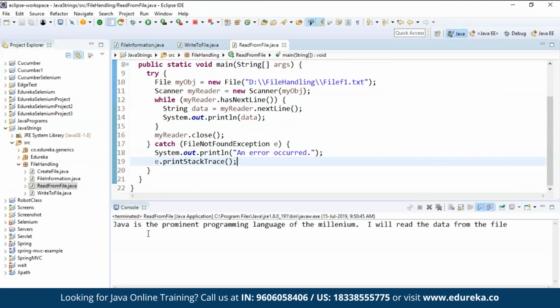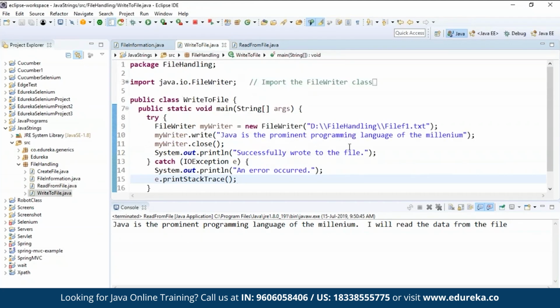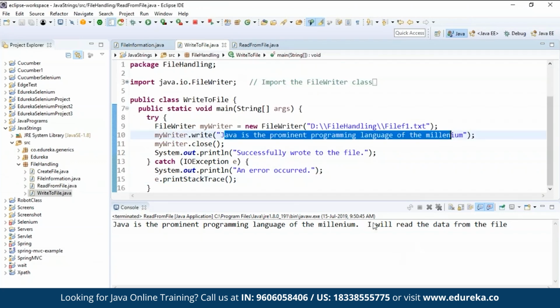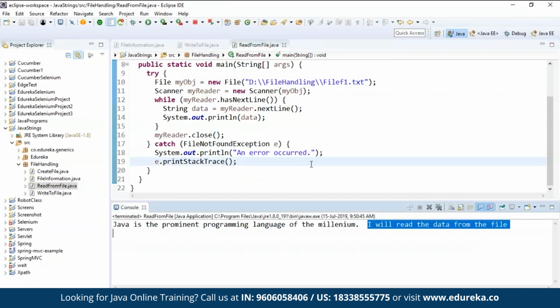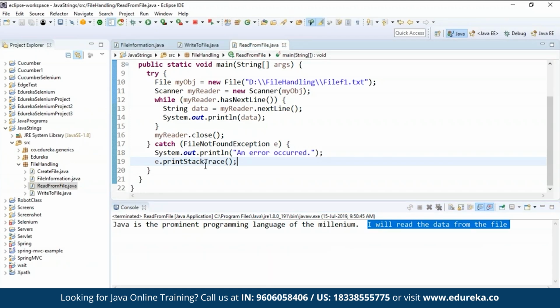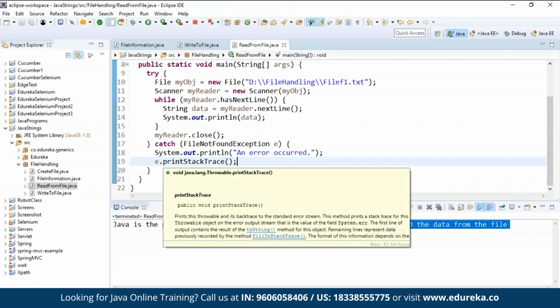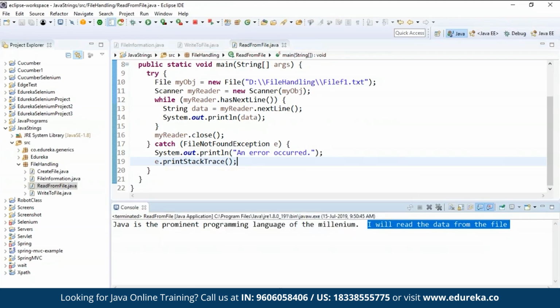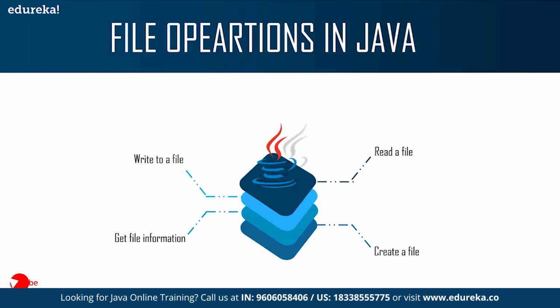So you can see that it returned Java is a prominent programming language of the millennium, which I had written from the write method. And this I manually typed, so it will again print the data that has been present. So this is how you need to read the data from the file. I hope you understood how to create a file, how to get the information from the file, how to write to a file, and how to read from a file. So these are the various file operations that you can perform on a file. So that's how it works, and that was all about the file operations.